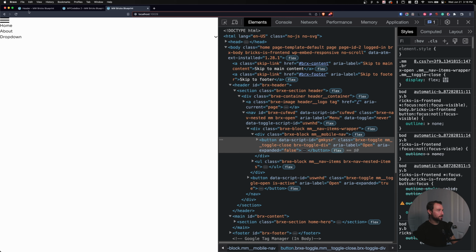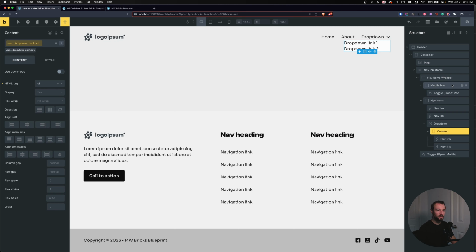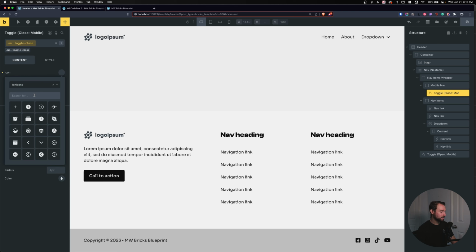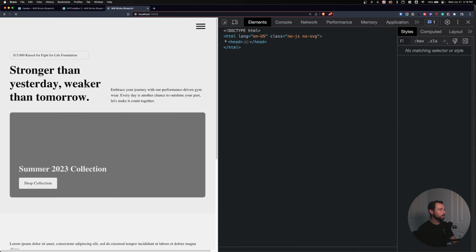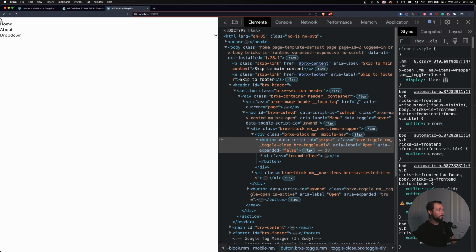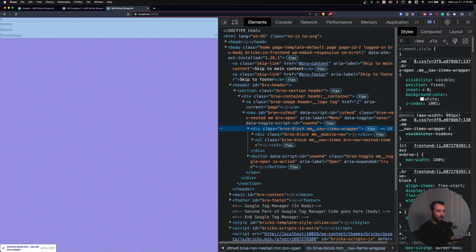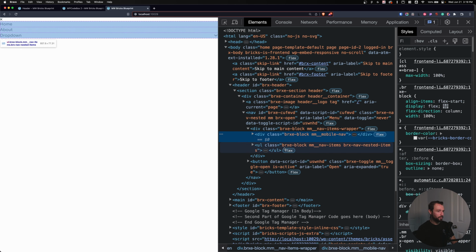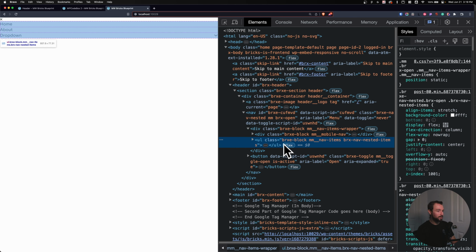But this button's wrong. So let's go back in to Bricks, find our close button, add in an icon, go to Ion Icons, type in close, and let's choose this one here. Okay, now let's refresh. Now we have the close button that we're looking for. So let's look here before we continue. Items wrapper is taking up the full screen. Our mobile nav is on top with our UL below it. That's exactly what we want.